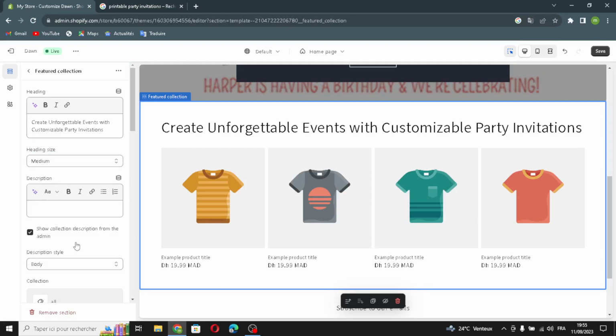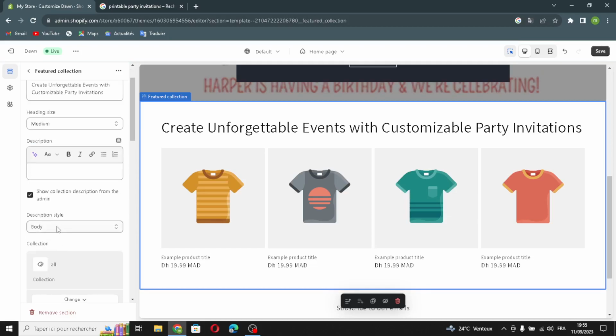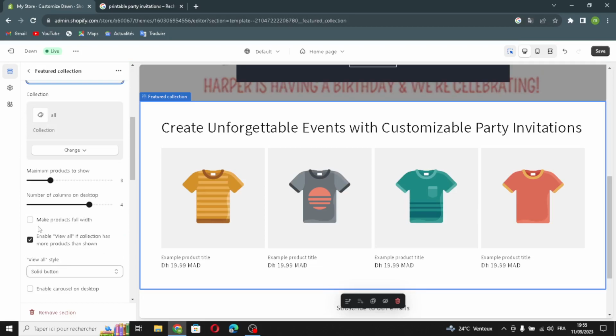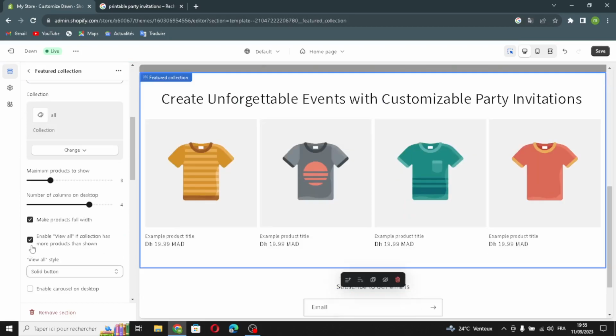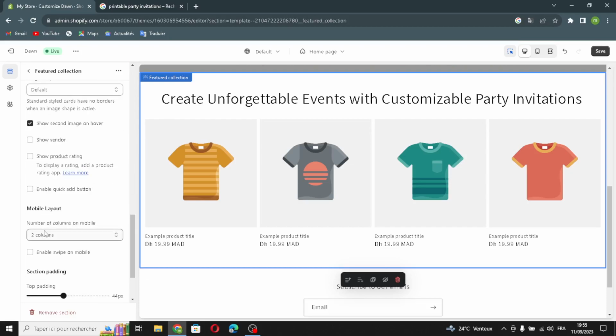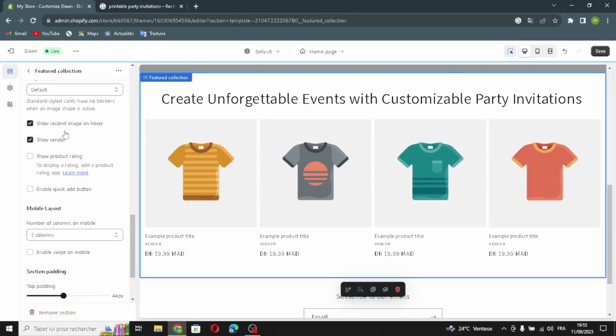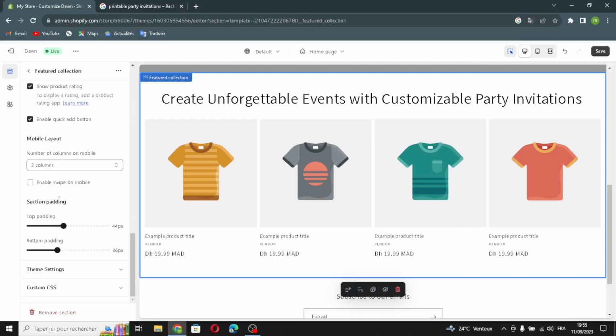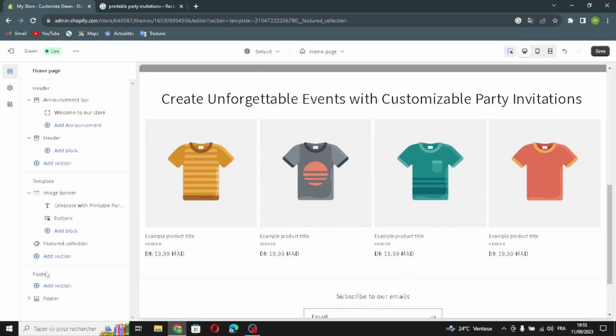You can show the collection description from the admin. You can change the description style. You can make products full width, and also you can enable view all if collection has more products than shown. You can enable carousel on desktop. Here you can show second image on hover. You can also show vendor, and you can show product rating, and you can enable quick add button. You can enable swipe on mobile. So that's it. Now let's get back.